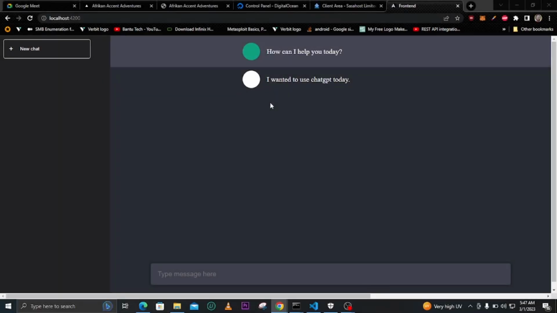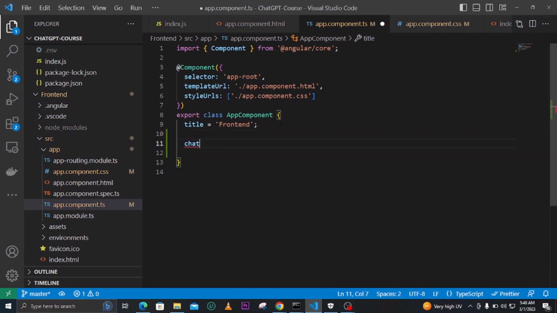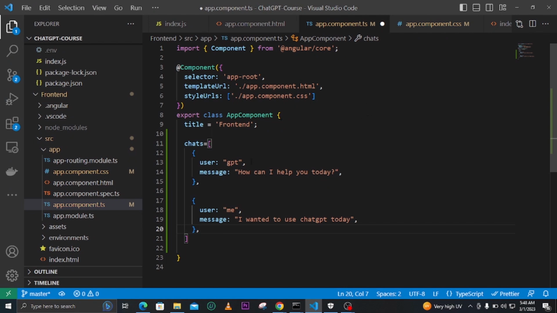So in here, I want to create a dynamic array that will be holding this chart here. So what I'll do, I'll just come here in our component.ts, and in here I will create an array, and this array we will call charts. Let me call it charts, and then it will be an array, and then I will just paste the initial messages or initial charts that we'll be having.